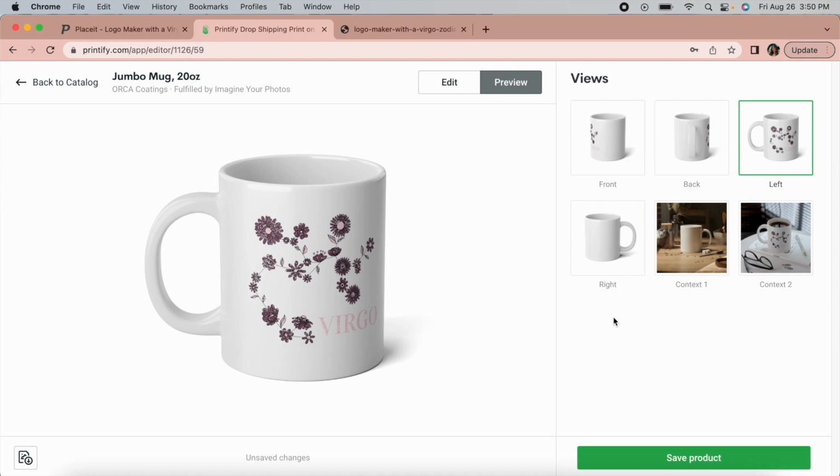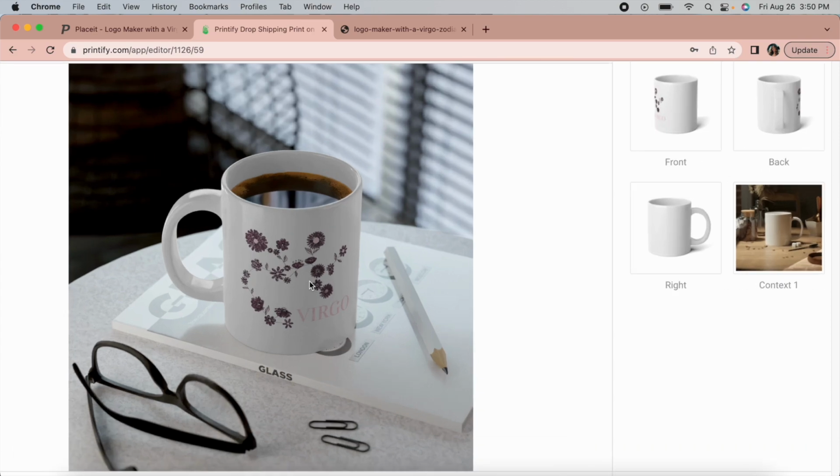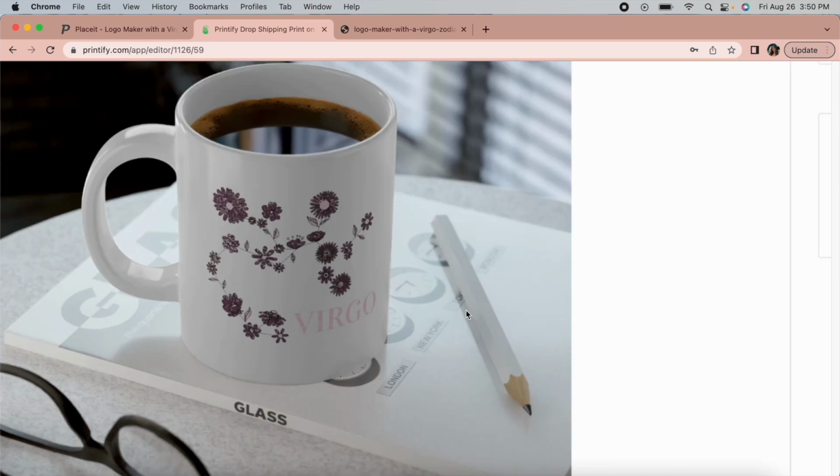So I'm going to download this image and show you what it would look like if I put it onto a print-on-demand product really quick. So let's see what that would look like. As you can see here, I downloaded that image really easily with Placeit, and then I was able to upload it onto a jumbo mug here on Printify. So you can see how simple that was and how good the design looks, and it's high quality and a great image to use for printing.